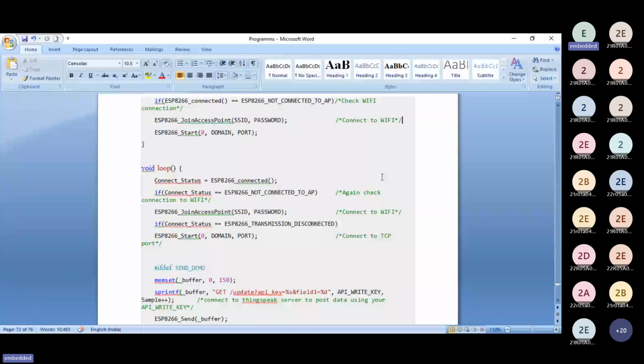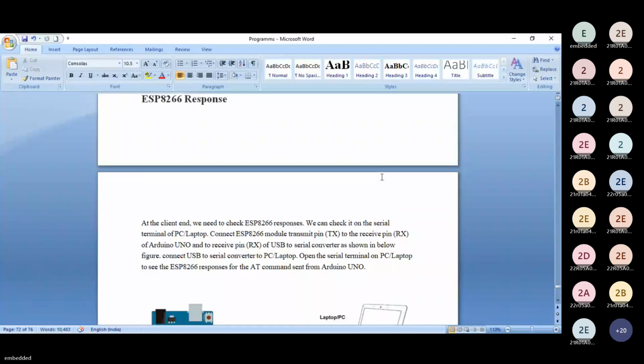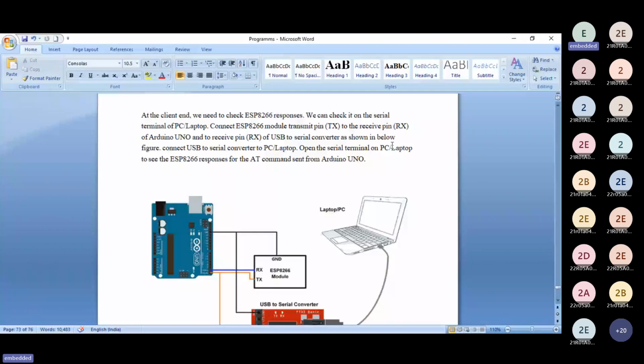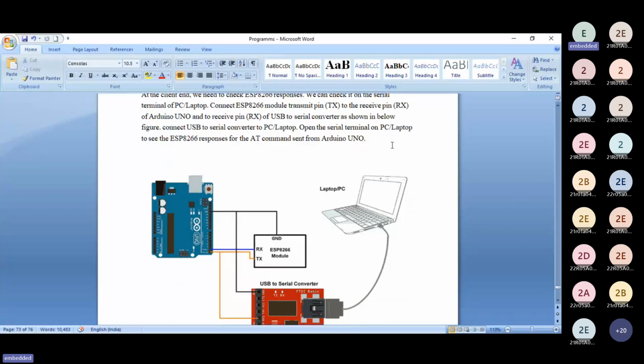Now let's see the ESP8266 responses. At the client end, we need to check the ESP8266 responses. We can check them on the serial terminal of a PC or laptop. Connect the ESP8266 module transmitter pin to the receiver pin of the USB to serial converter, as shown in the figure below. Connect the USB to serial converter to the PC or laptop. Open the serial terminal on the PC or laptop to see the ESP8266 responses for the AT commands sent from the Arduino Uno.